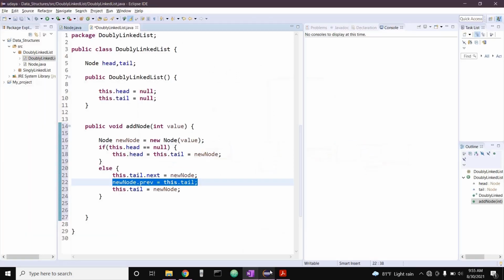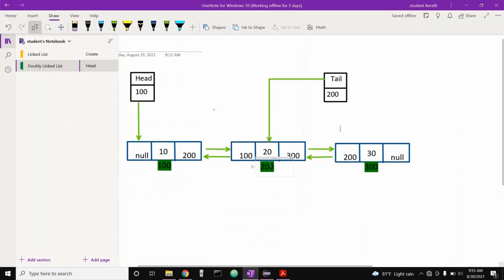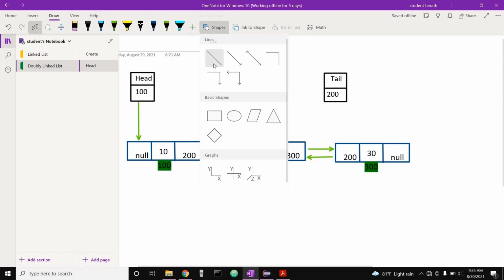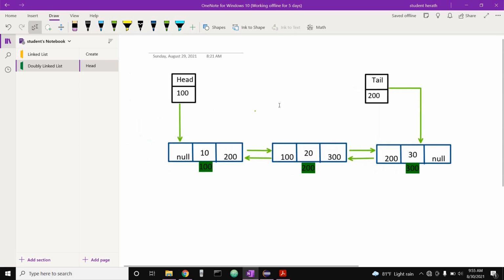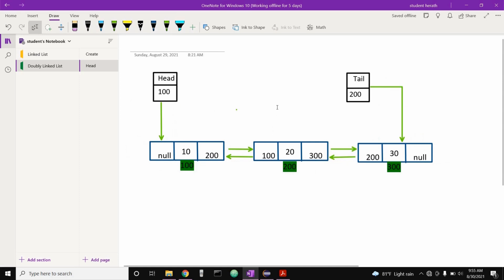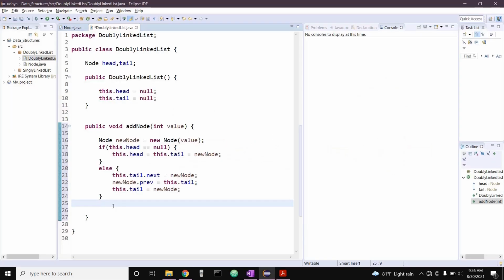And finally, this.tail equals new node. Now we are going to update the tail reference. It is equal to new node, which means now we have a new link like this. Now I think you can understand the concept clearly. You can add more nodes, but the procedure is the same. Now we have created the add function.